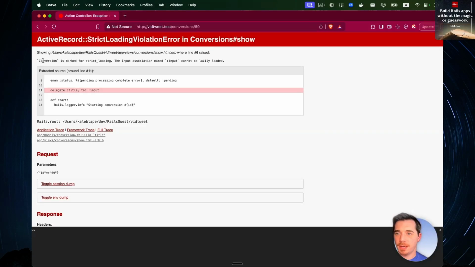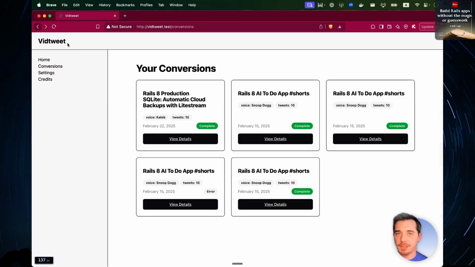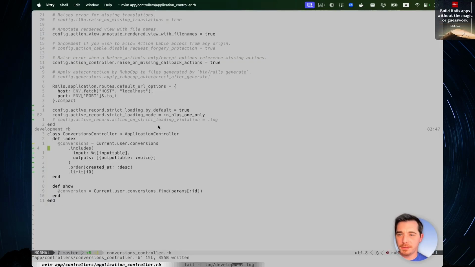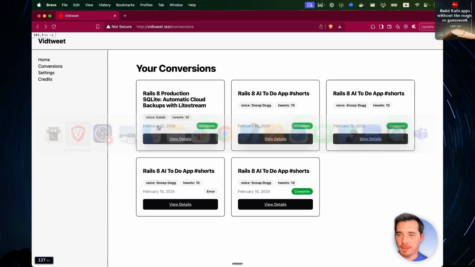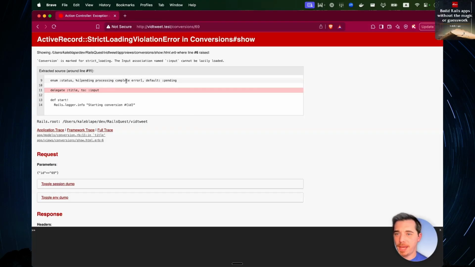fix that. So again, we've got on this next page, since this is a global configuration, notice I don't have anything about strict loading here. That's because I have configured it in the development config. When I navigate to another page where I have not made these optimizations, we get this violation again.